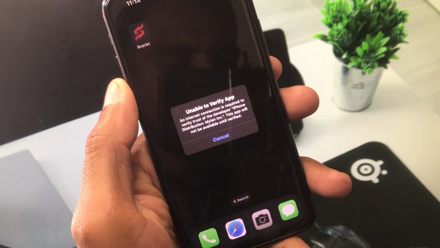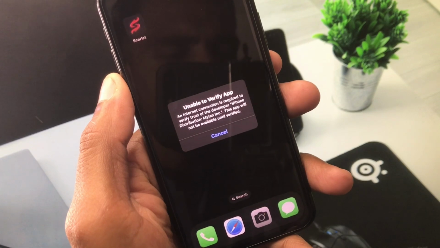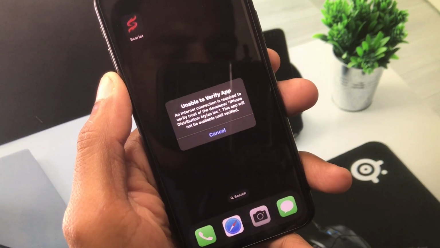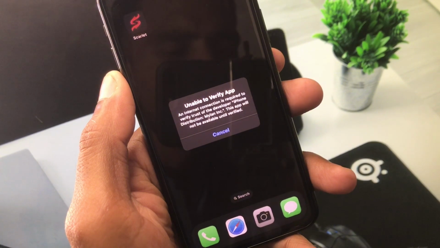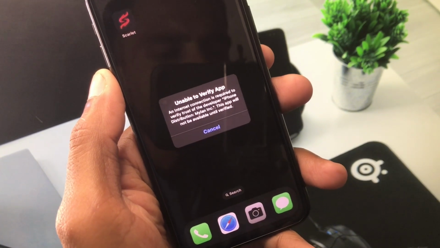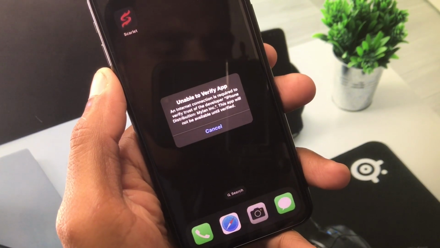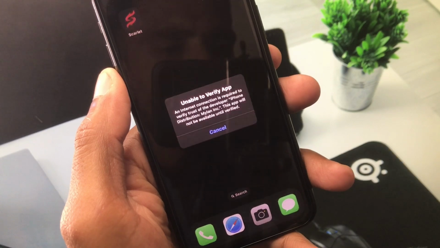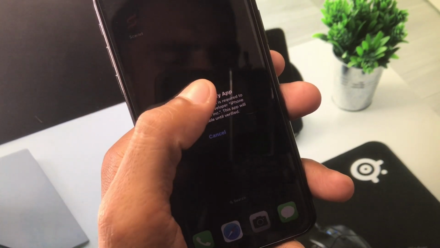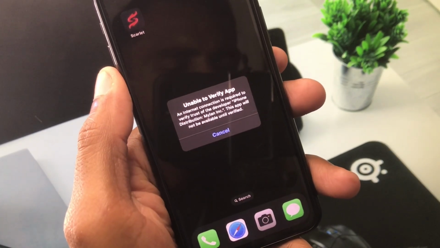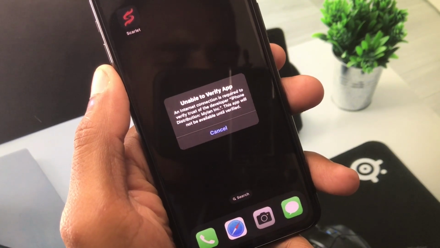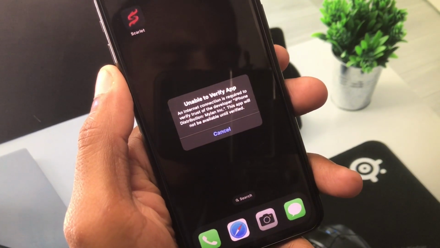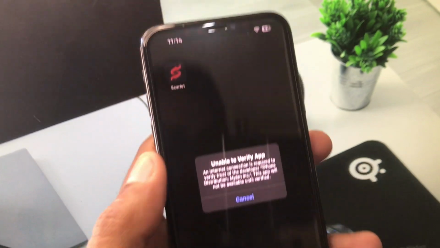So guys, in this video I'll help you fix "unable to verify app, internet connection is required to verify trust of the developers." When you have downloaded and installed any app on your iPhone, like Scarlet, and when you open your app you face this type of issue again and again, I'll help you remove this error and open your app smoothly. So let's get started without wasting any time.